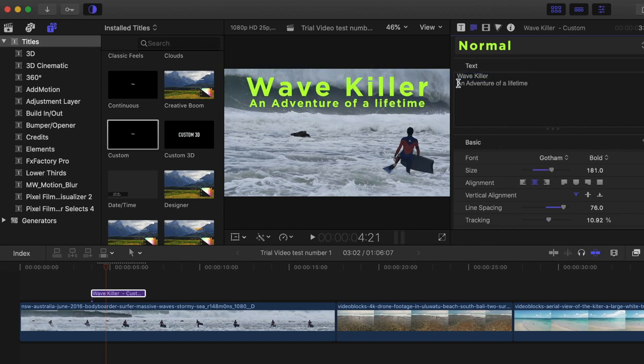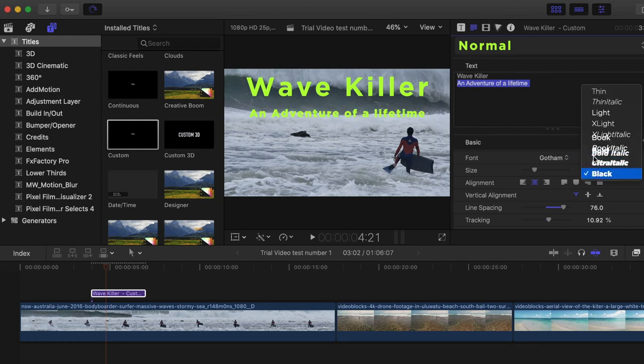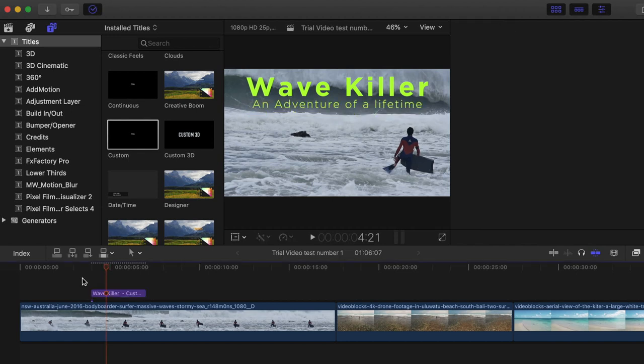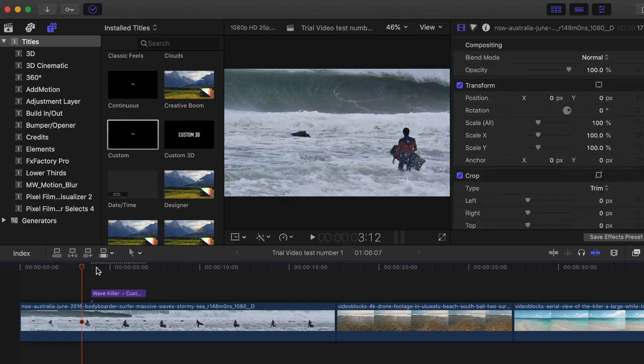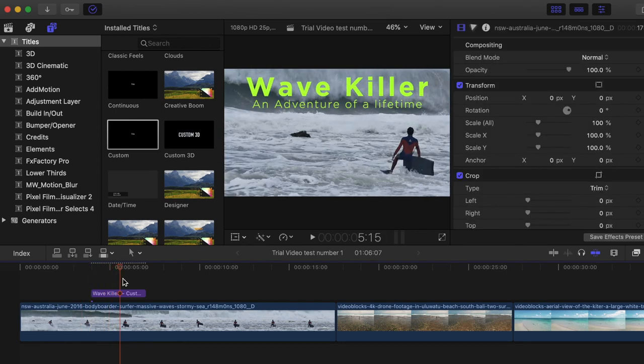Let's say you have a text like this where I have a text and a subtext. If you just select the part that you actually want to change, any change that you make can be done without you having to have multiple text files. That's the title of our film, Wave Killer, an adventure of a lifetime.